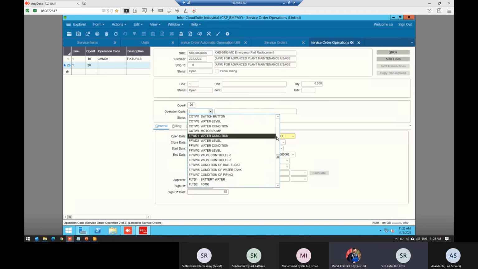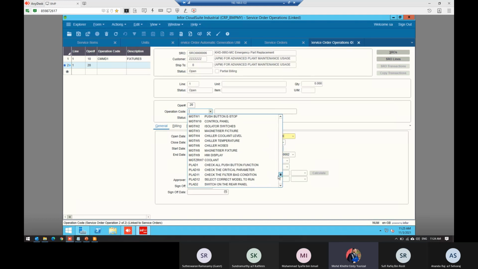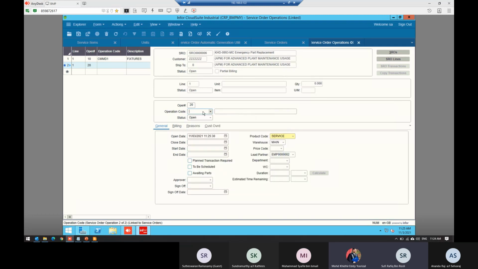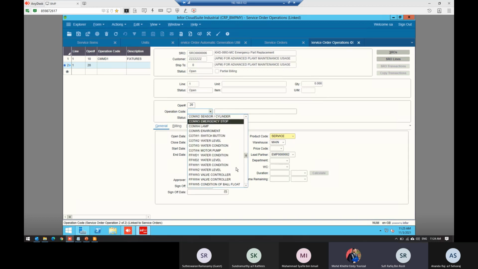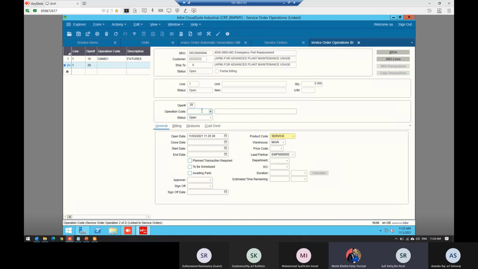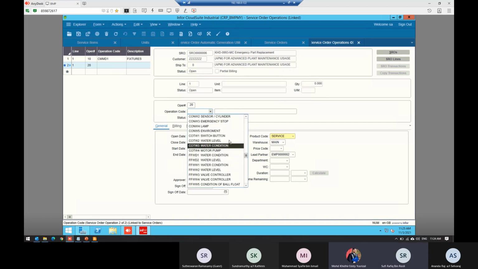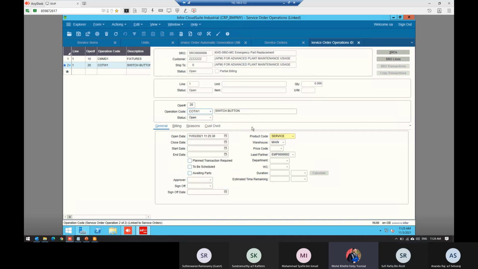So the operation depends on what operation you want to perform, like let's say emergency part replacement. If there is no operation code that you want here, you can add it, or you can just select from here. Maybe I just do something like this.